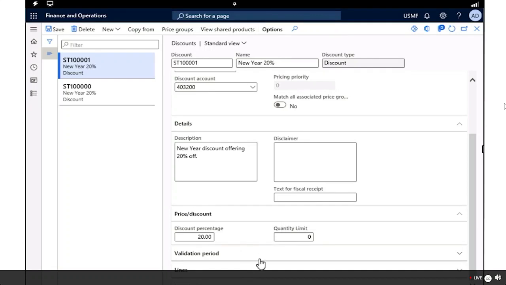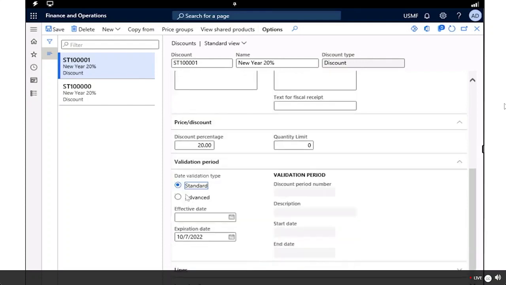All right, and then the validation period. We're going to keep it as a standard, but then this is where I can set the effective date. So, maybe this is our New Year sale. So I am going to maybe put this, it starts on 1/1/24, and it expires, let's say 1/31/24. All right, so that looks good, validation.